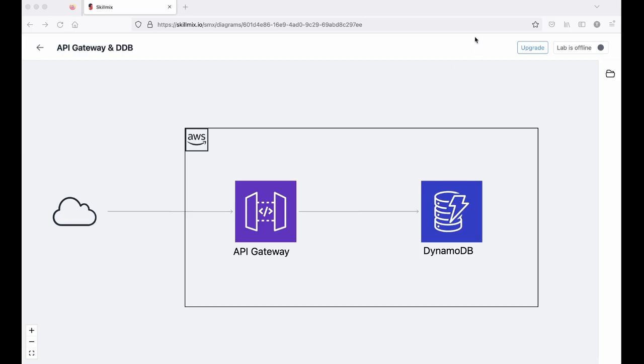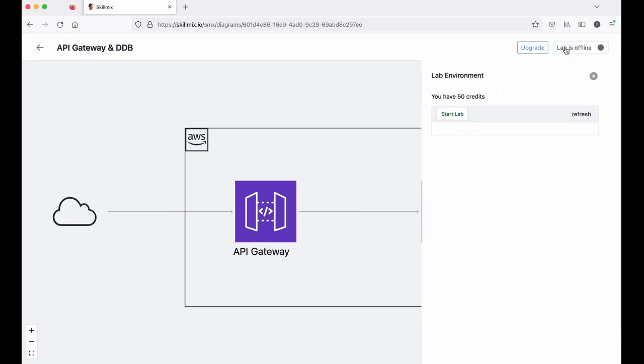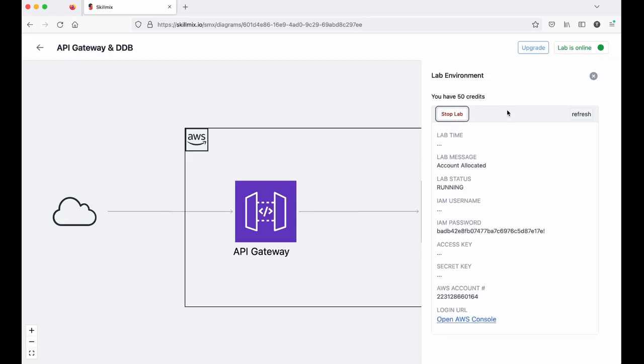If you are using SkillMix to complete this lab, you can now go to the diagram, click the lab is offline, and then click Start Lab. This will provision an Amazon account for you. Just wait until all the details are filled in. Okay, great. What you need to do now is configure your Terraform project to use this access key and this secret key. Once you do that, you'll be able to proceed with coding.